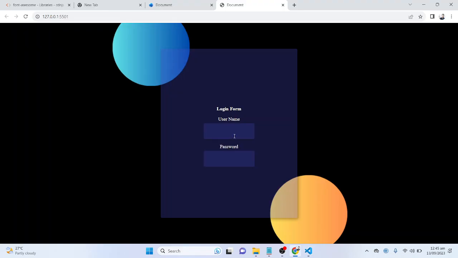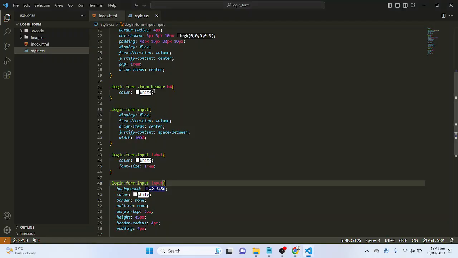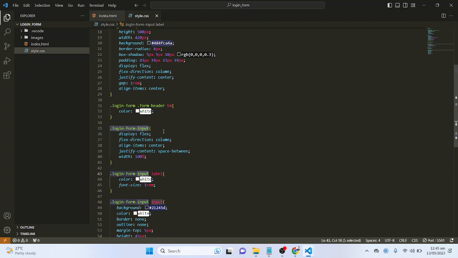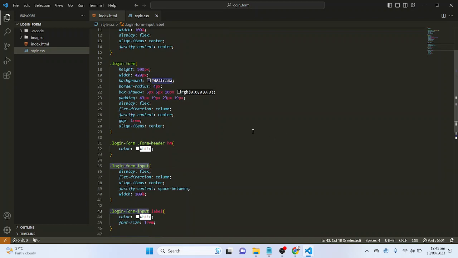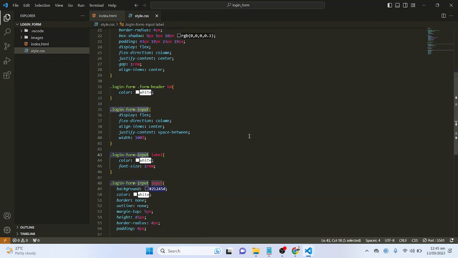Okay, now I think I have to give some login form H4. It is my login form. Okay, now I have to assign some login form input. Its login form input width should be 100%.